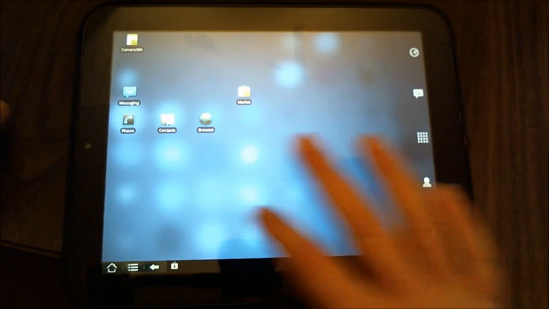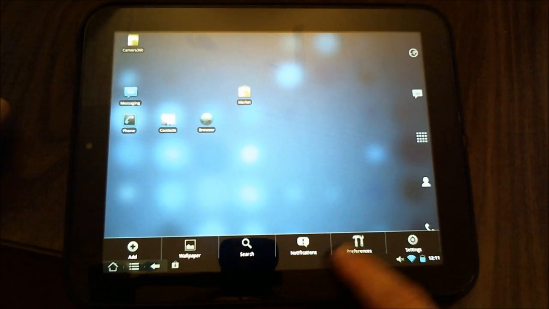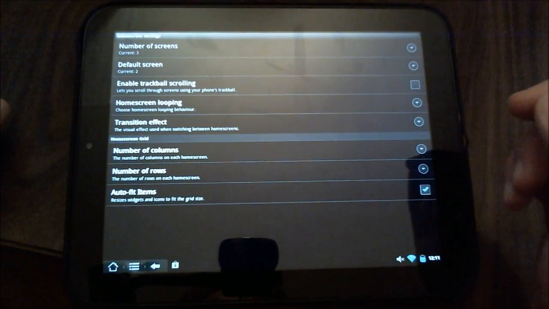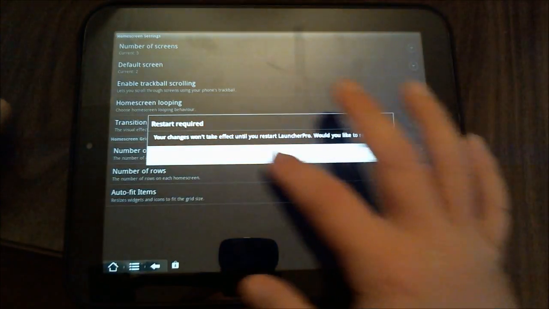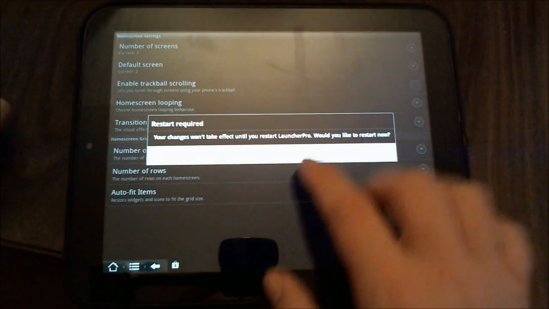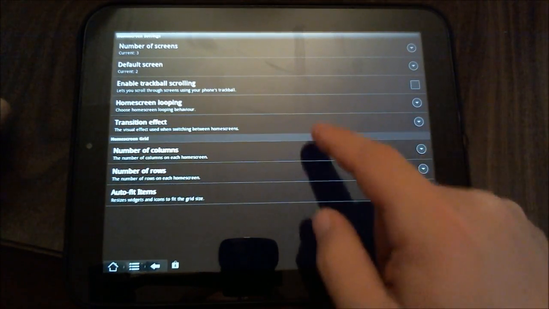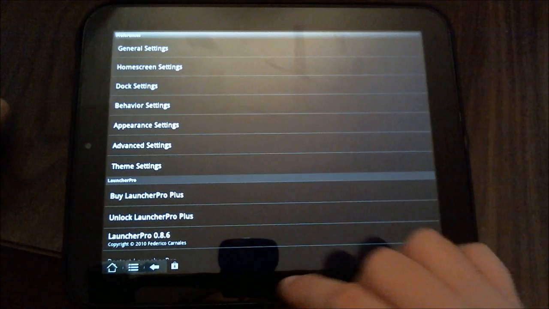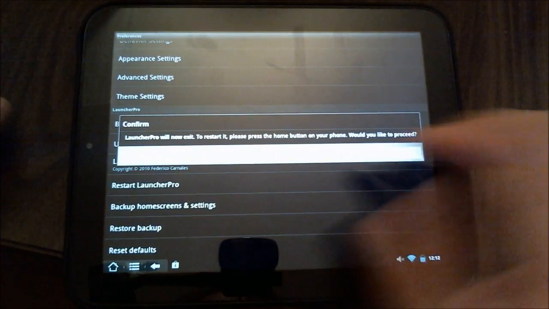Okay, here's Launcher Pro. I haven't actually set this one up yet at all. So let's go in and take a look at the preferences. And let's see, home screen settings? Sure. Number of columns. Well, I want 8. Okay. Not quite yet ready to restart. Number of rows, 8. Okay, good. Not quite ready to restart yet. Auto fit. Okay. Home screen looping. Not a fan. Okay, we'll go back one. Restart Launcher Pro. Let's go ahead and do that.